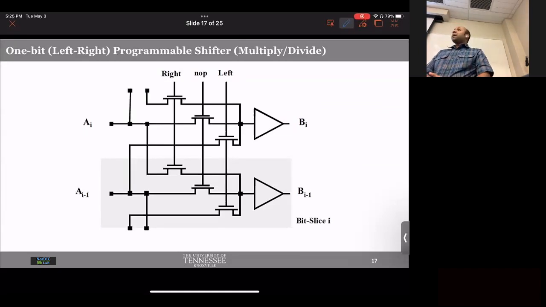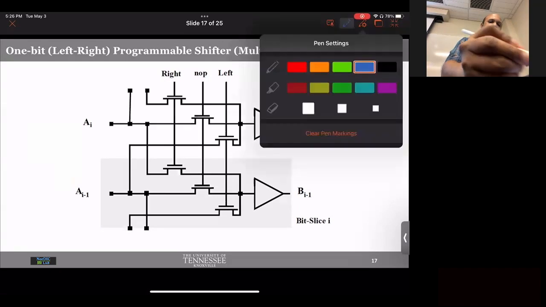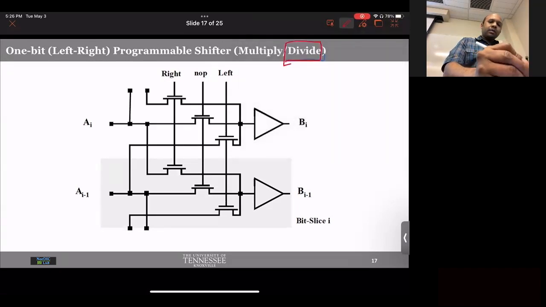Shifter. And by the way, that ends our discussion on multipliers. That's it. So shifter. And this will also show you one other keyword right here. You see, divide. What does that mean? So basically, this shifter is an interesting circuit that helps you multiply as well as divide. And here is how. Let me show you.